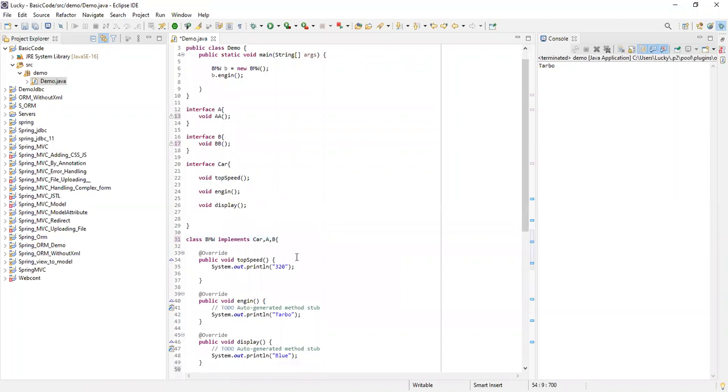Any doubt till now, anyone? No doubt. So in an interface, we have to implement every method, but not in the abstract class. Correct. In an abstract class, it can be 0 to 100% of abstraction, but in interfaces, you will have 100% of abstraction.